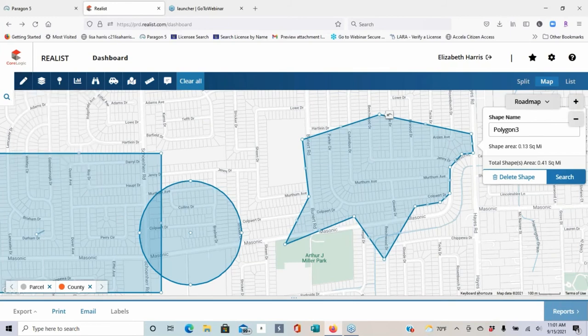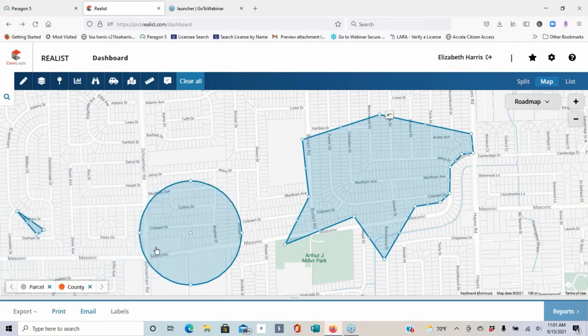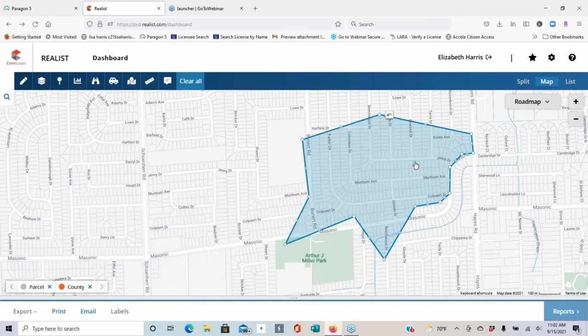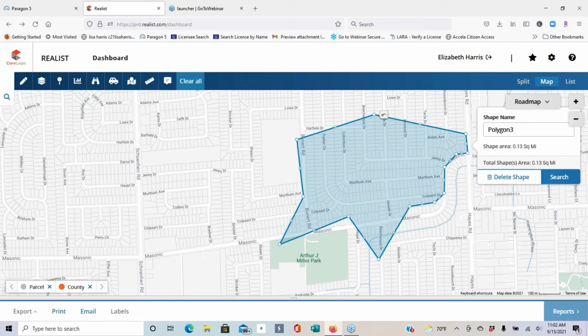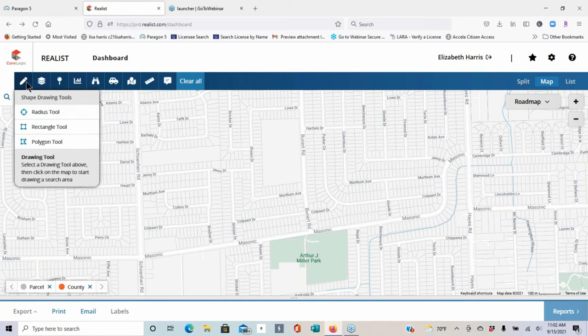Let me create another one here. On your shape, hit delete. Click on your shape and then hit delete. So if you want to remove any of these, it also allows you to hit search from here. So I can actually run a search from here as well, instead of going to my criteria box, and then I can go to split view and view those results, but I'm going to delete this. Okay, so those are your drawing tools.